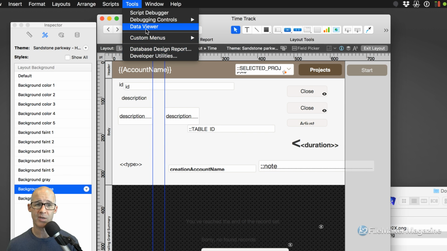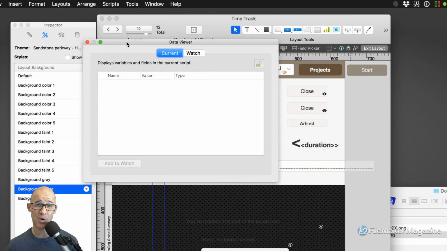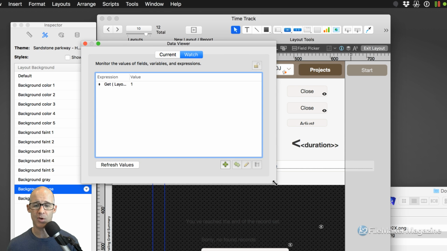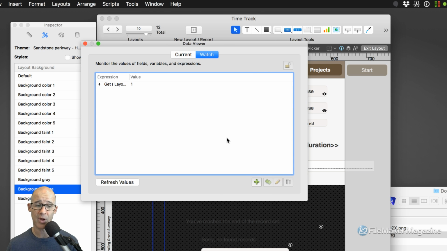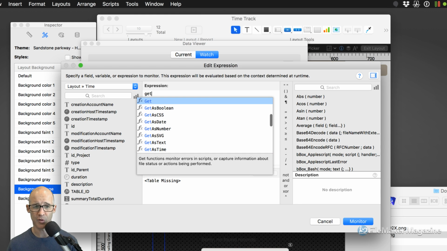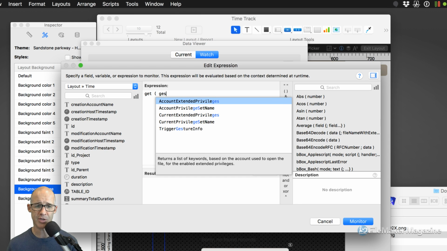We'll go to our data viewer. FileMaker 16 is what I'm using, and of course, anytime you can, when you're working in FileMaker or learning FileMaker, use a copy of FileMaker Advanced. So we start to type in Get, and let's see, gesture, there it is right there, Get(TriggerGestureInfo). So here's the tip here.